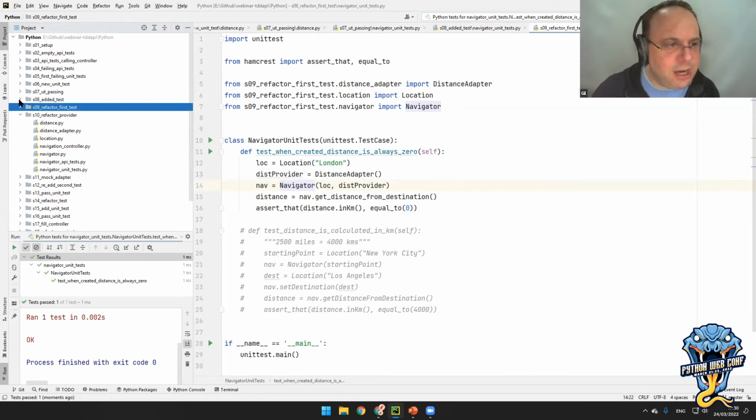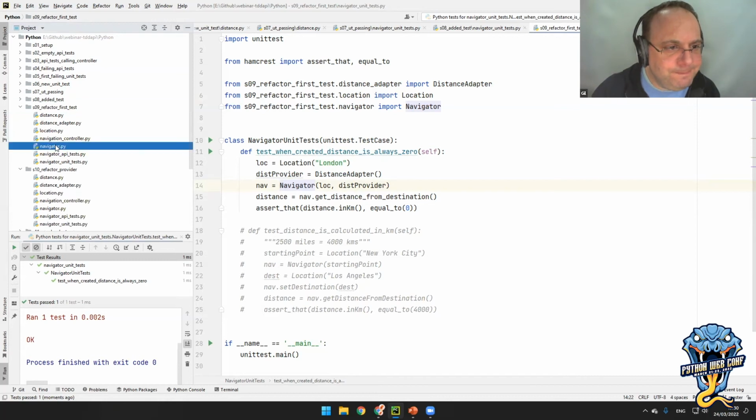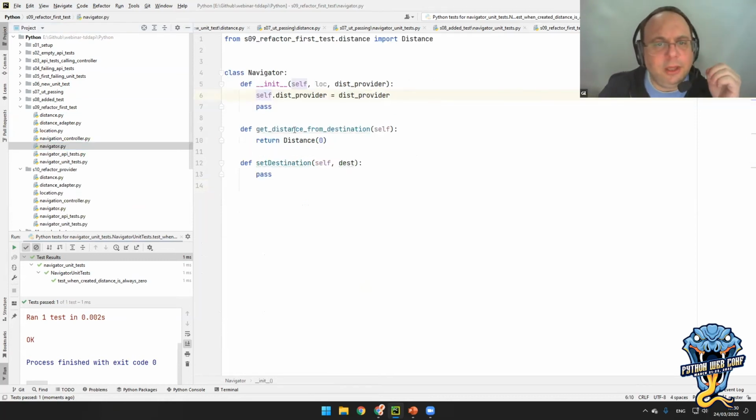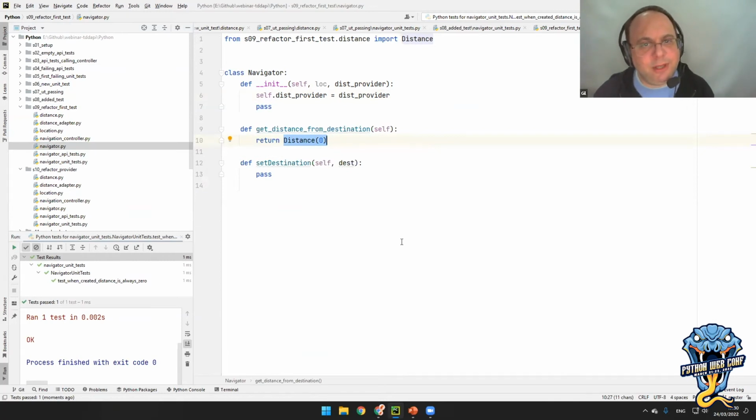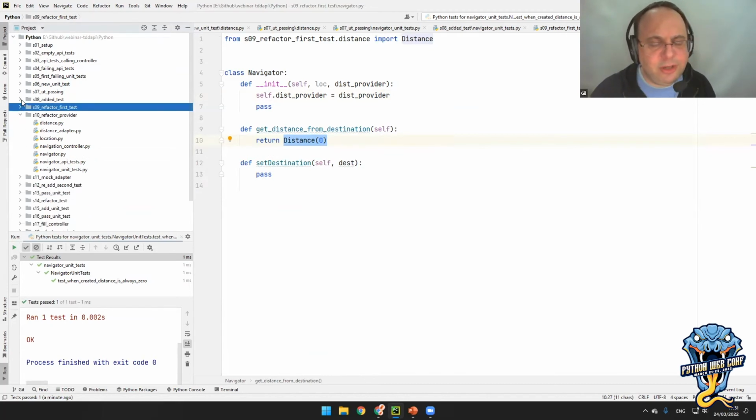I want to look at this. So our navigator now has a distance provider, but it returns distance from here. So what I want to do, and it will happen later on, is that the distance provider is going to return the distance. So I'm going to push this implementation into the distance provider. And it's okay. It's just moving the logic of the method in there, and my test should still work.